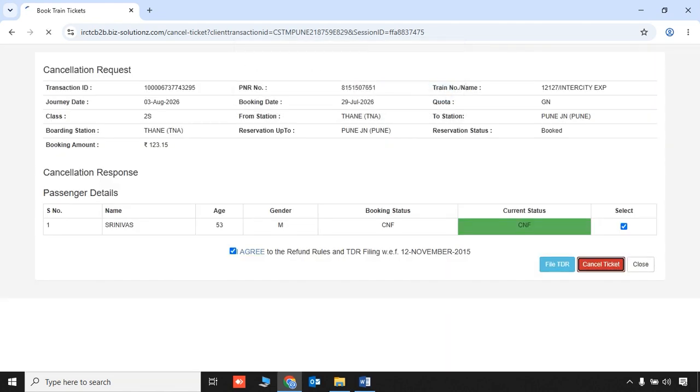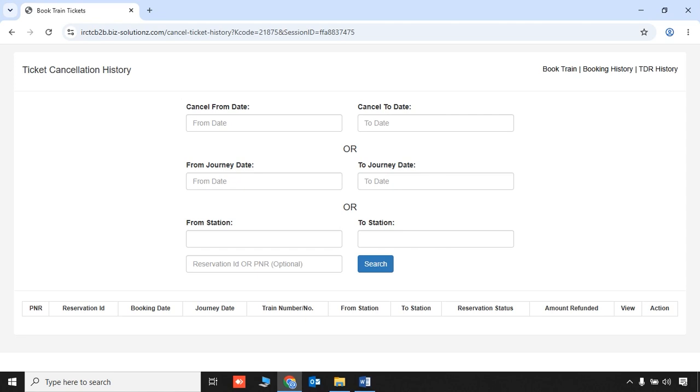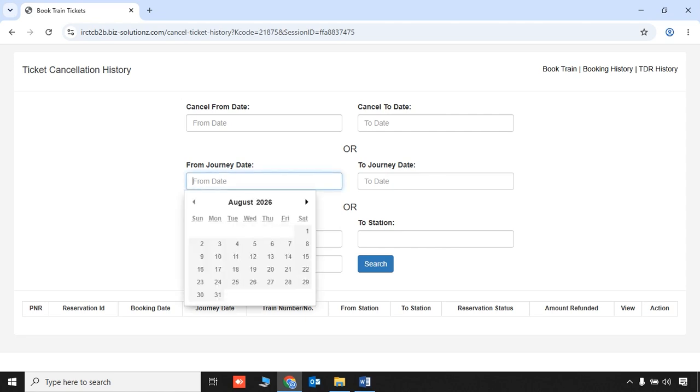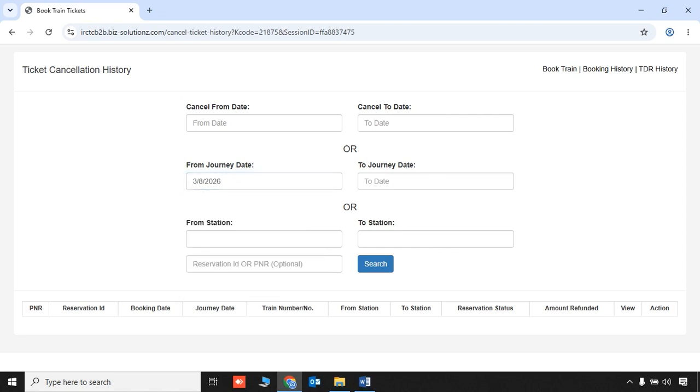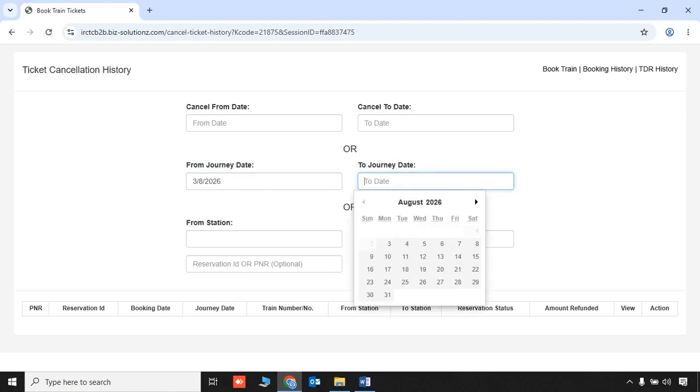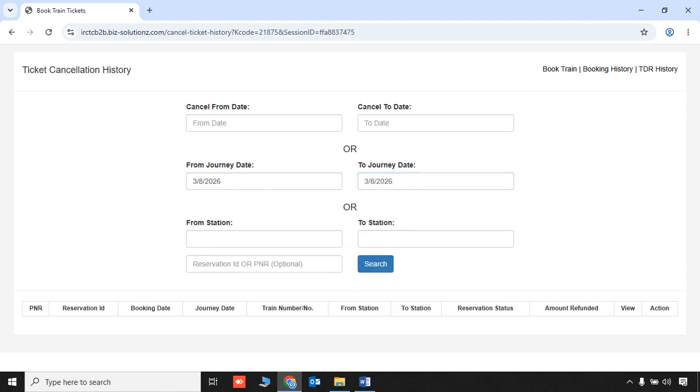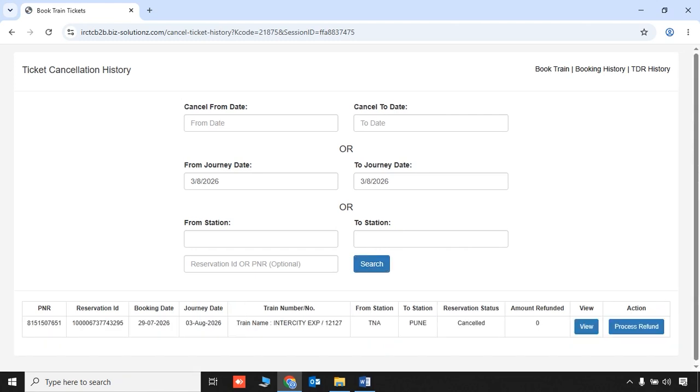In Cancellation History, select Journey Date and click on Search. Cancellation details will be shown.